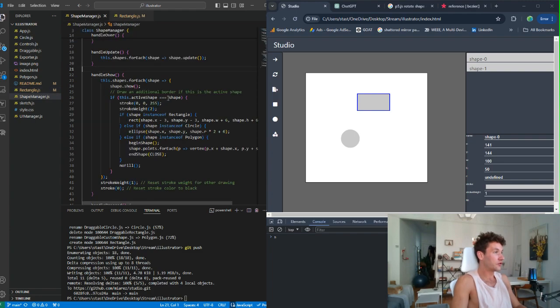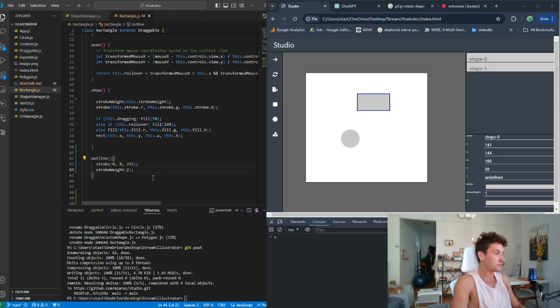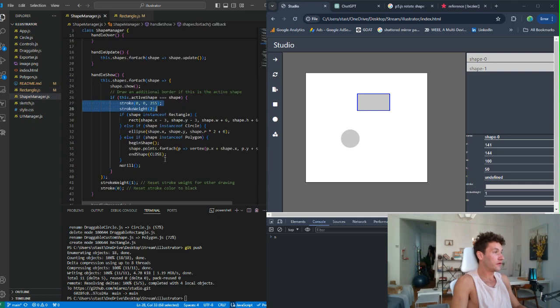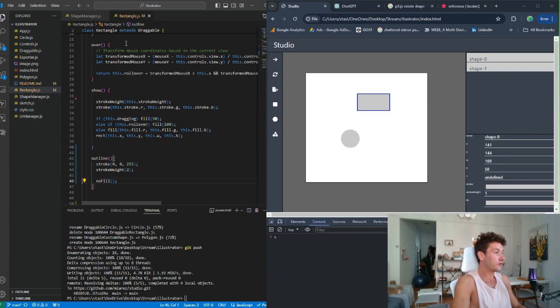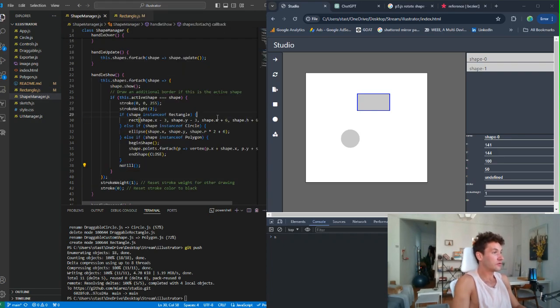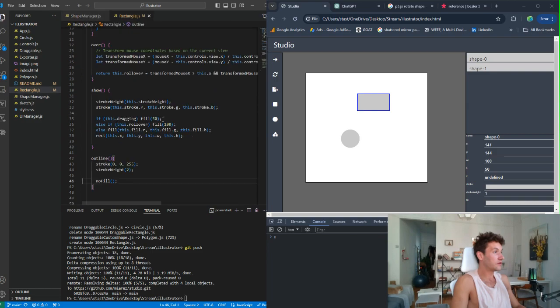So we have an outline function, and what we actually do is look at this dot shape dot blah. We're gonna go like this. We're gonna put no fill down here. Sweet. And then for rectangle, we're going to say this. So we don't need to do our case switches. And we're gonna say this dot x, this dot y. There we go. So we just replace.